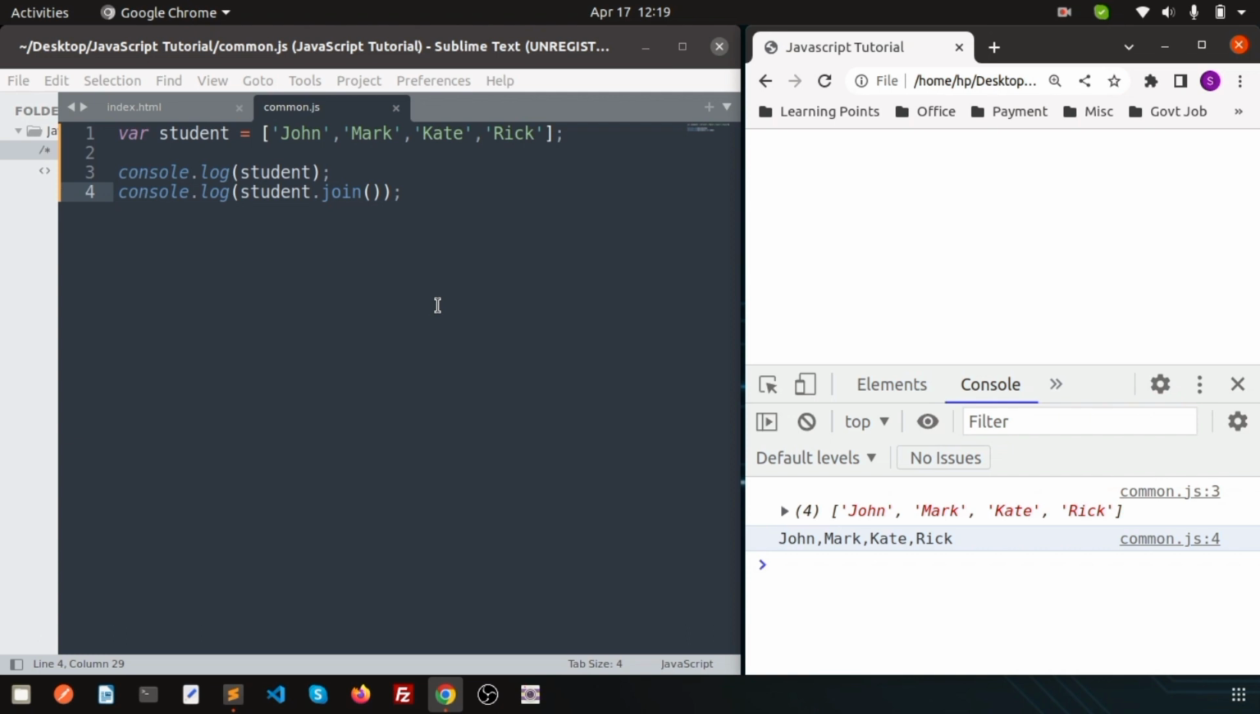Next day we are going to discuss another interesting thing, that is the JavaScript object. This is another type of variable present in JavaScript, and it's easy to handle.